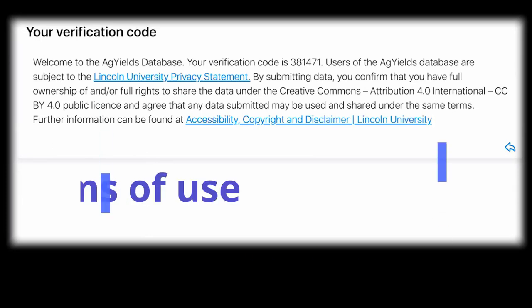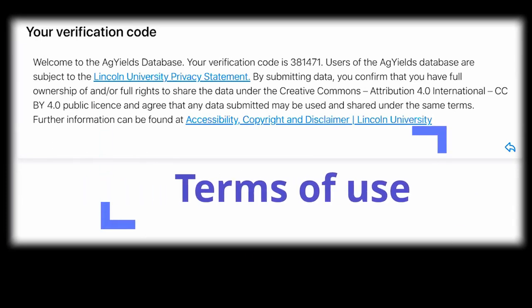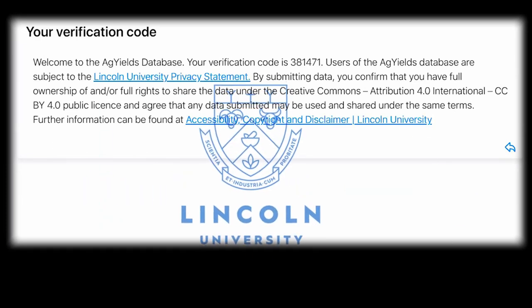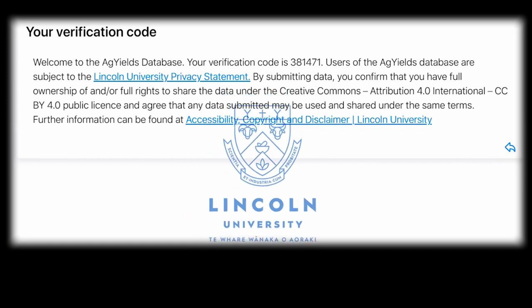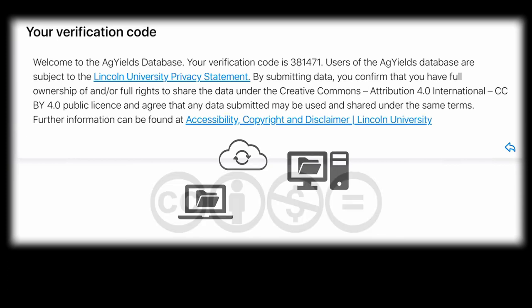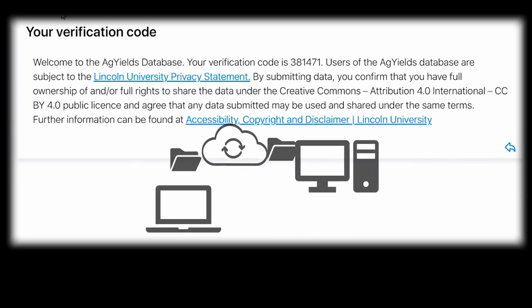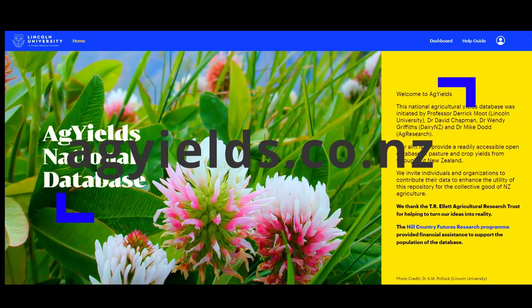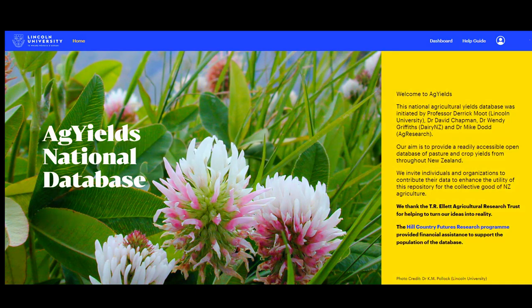Please note the website terms of use. Users of the AgYields database are subject to the Lincoln University privacy statement to share the data under the Creative Commons public license. And you agree that any data submitted may be used and shared under the same terms.